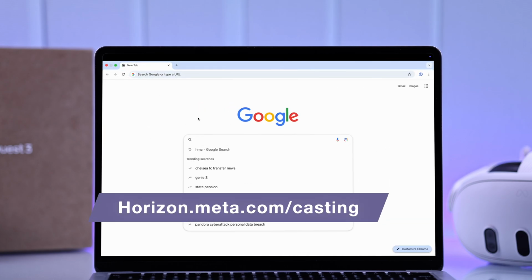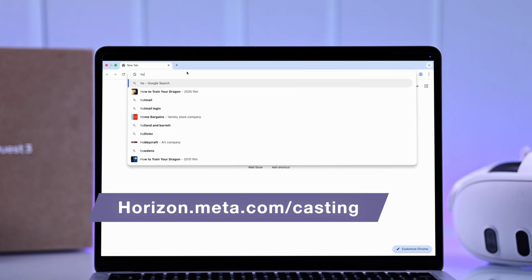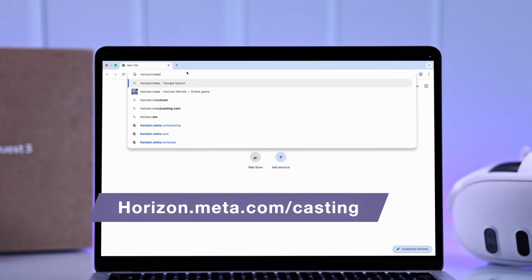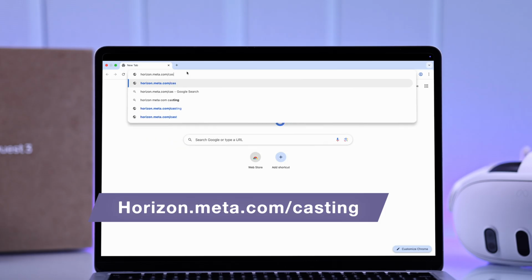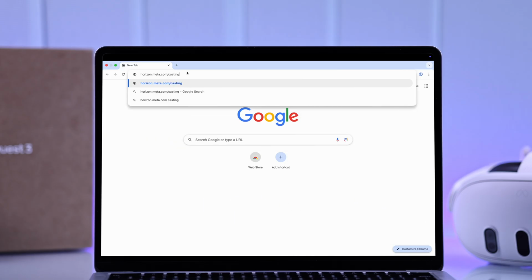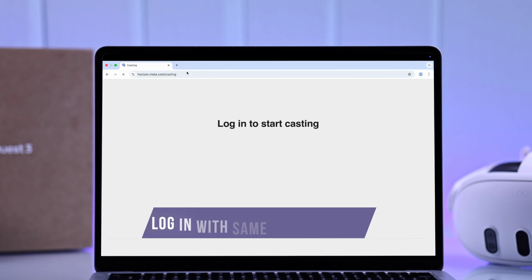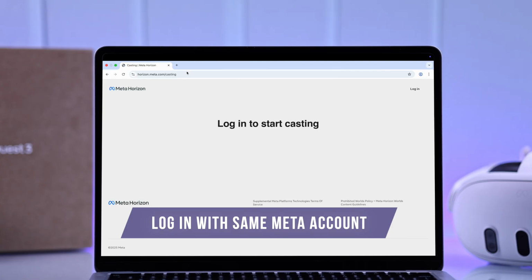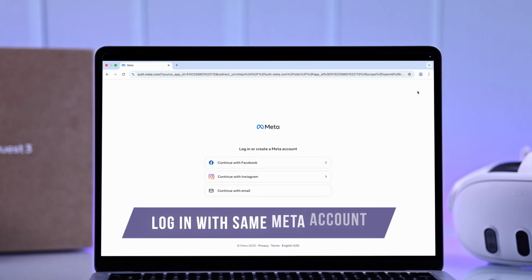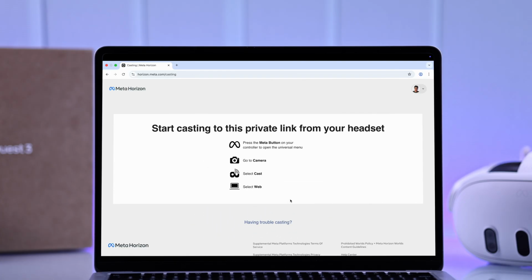And after that, on the URL bar, you'll need to type in horizon.meta.com/casting. Hit enter. Then you'll need to log in with the same Meta account as your Quest 3. Now all that's left is start casting from our VR headset.